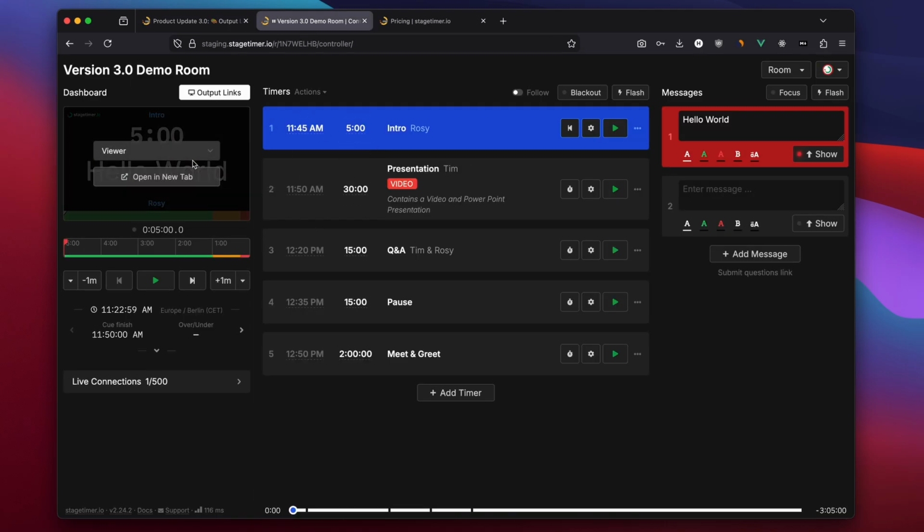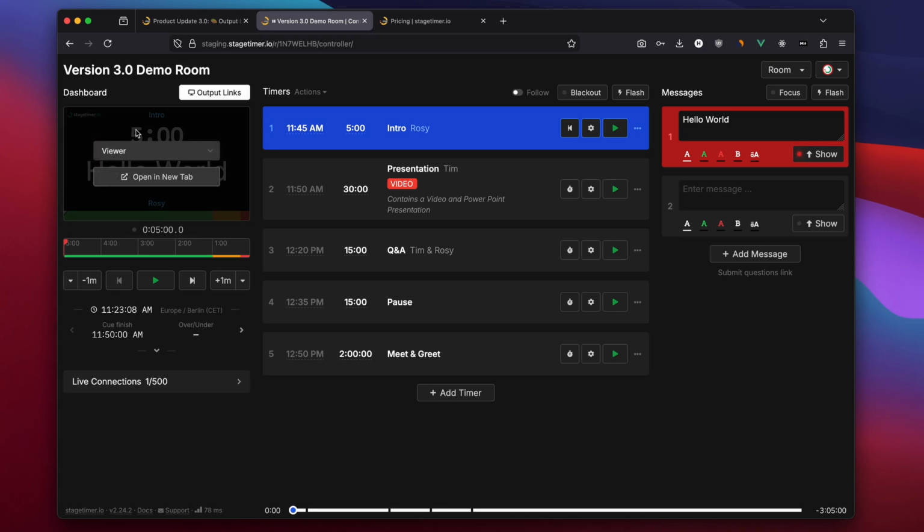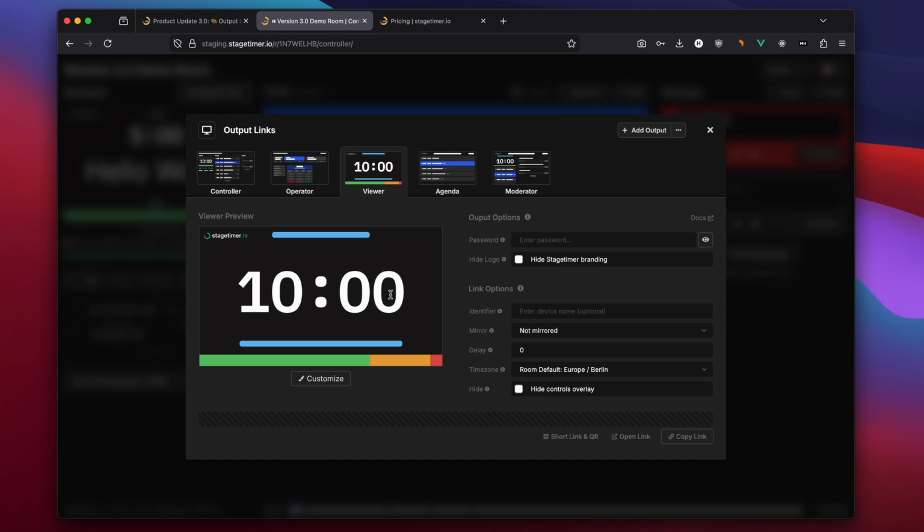When you are opening a room, you can see that on the left here, there's an output links button where before there was a share and a customize button, and the preview changed a little bit. And we're going to look at this together. The output links should look more or less the same as before.